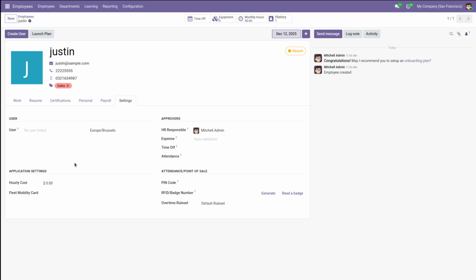And finally, we have the settings, where you can set the users. Like you can actually create a user out of this person or link this person to a user. Then comes the approver, the attendance, the point of sale, and application settings. So there are a lot of things that you have to add on while you are creating an employee.